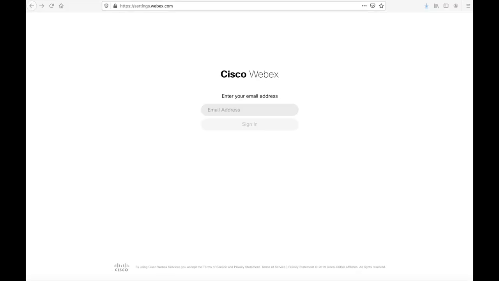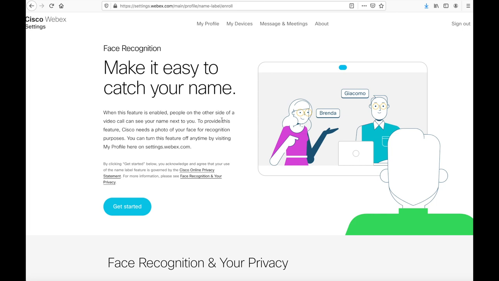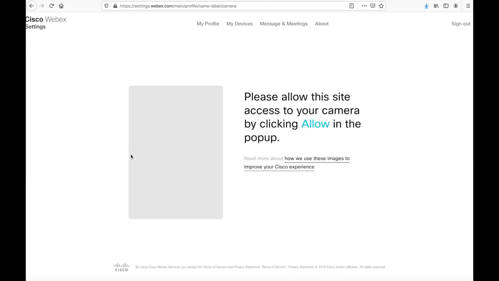What we'll do is we'll copy this link and we will go ahead and launch as a user to check it out. With name labels toggled on, users can now go to settings.webex.com, which was the link in that email that was generated. They can log in and then they can configure this setting. When the user logs in, they'll be greeted with a message something like this. It prompts them to actually enable this feature. If they choose to do so, they can hit Get Started.